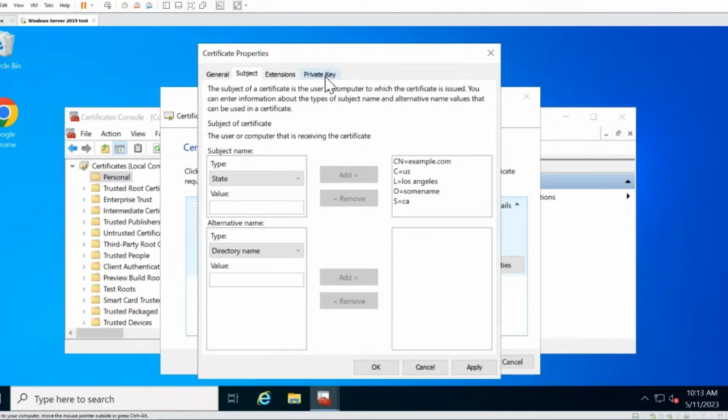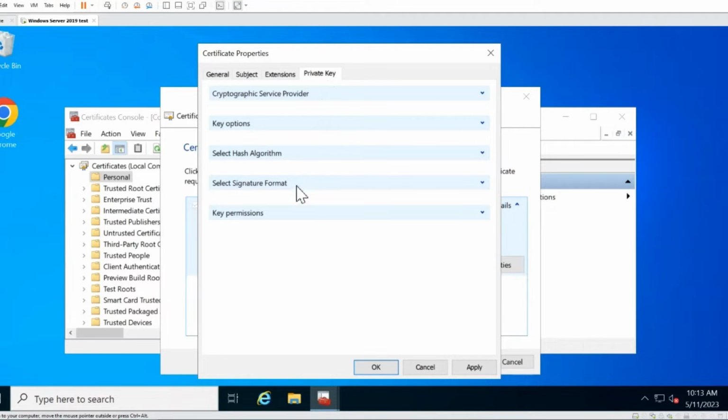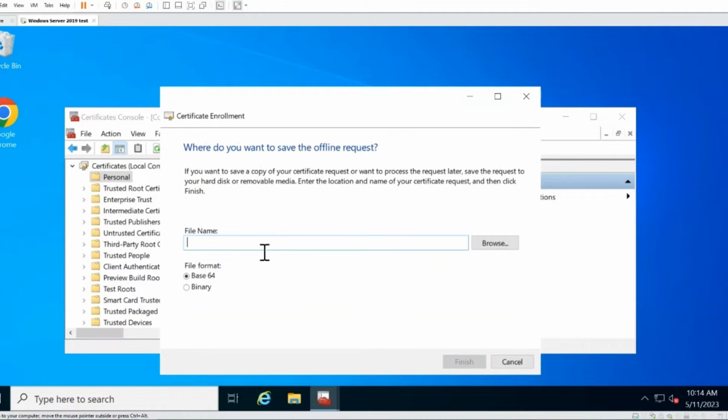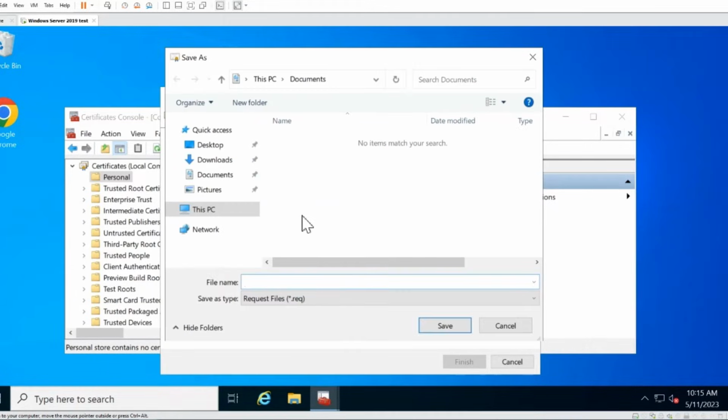So I'm going to go to private key, key options, and I'm going to use 4096 for this. Make it exportable. Say OK. Next. And then the request, we're going to just save the file that it creates. Keep it in base64. Put this on the desktop and name it .csr.